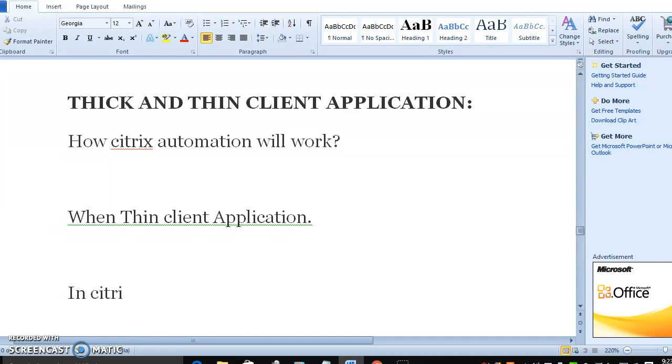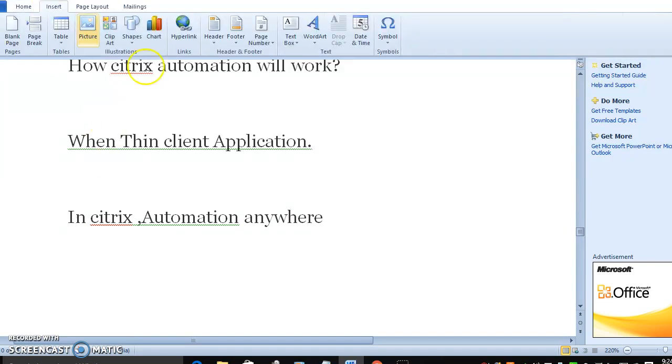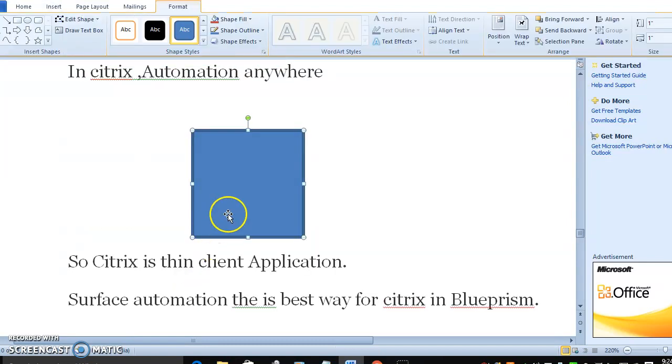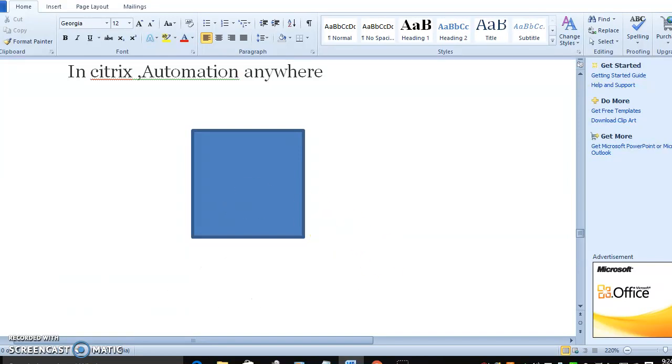In Citrix, the Automation Anywhere tool will work. Before going tool specific, I want to discuss what is inside Citrix. If any applications are available and you want to capture them from your system, then if you want to capture your system into Citrix, it will be considered as an image. It will not be considered as an object, it will be considered as an image.